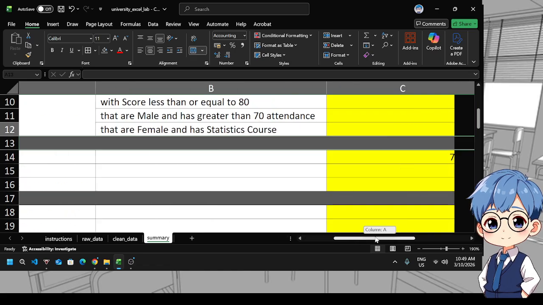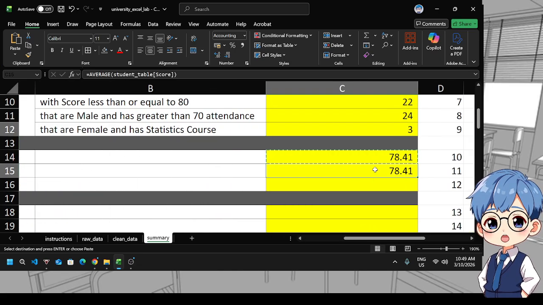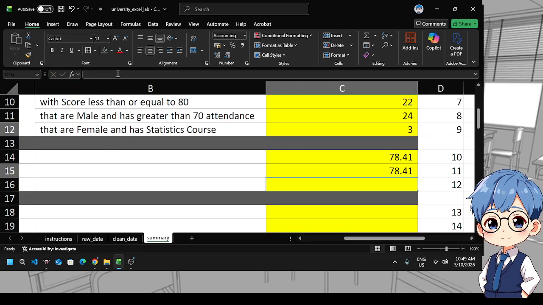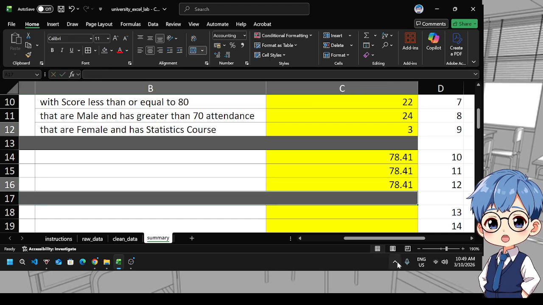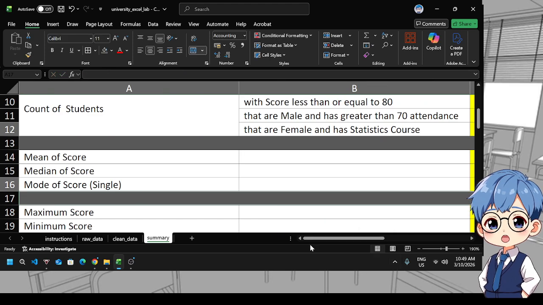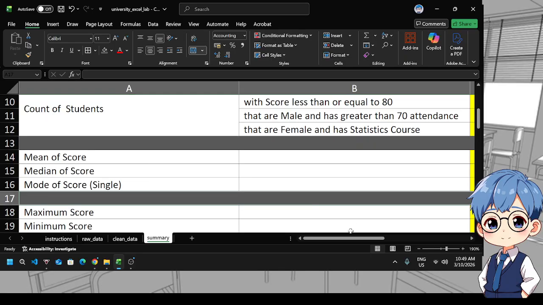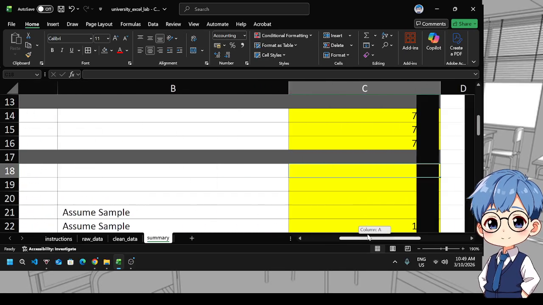Of course, we have answered the mean a while ago. Let's go to the median. The median is very simple, let's just change this one to median. Expected it's the same. Then for the last one we have the mode, in this case mode single. Expected it's almost the same too. Meaning our data is normal if they are all equal. Next, let's have the maximum score.